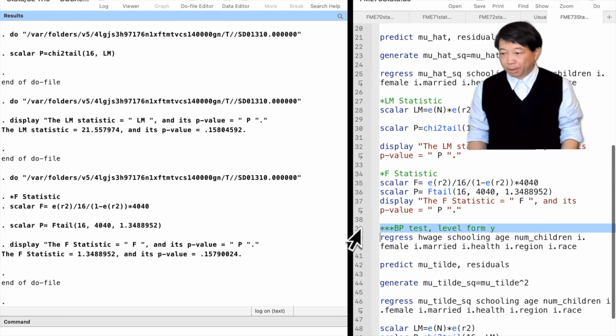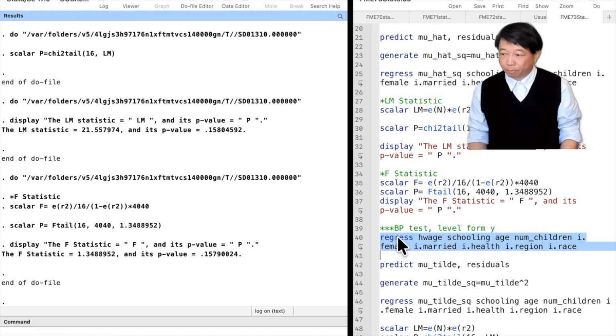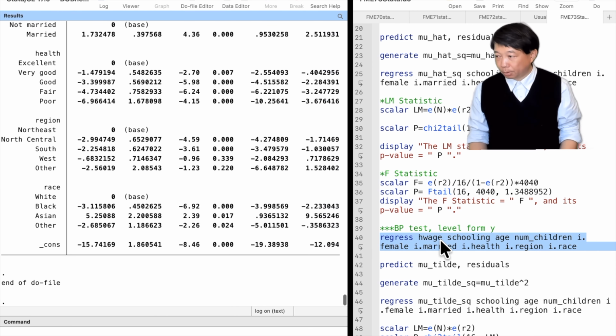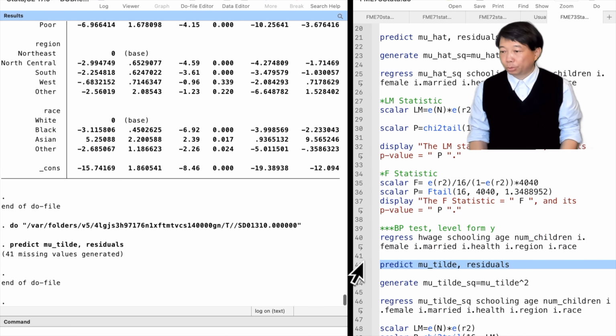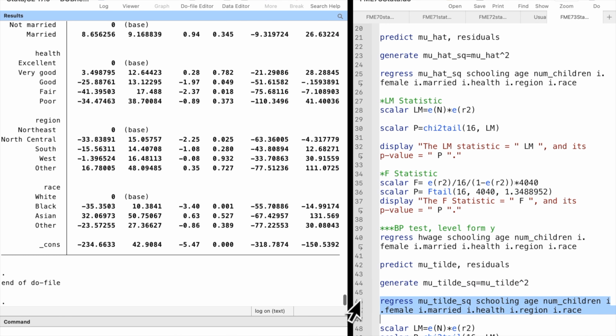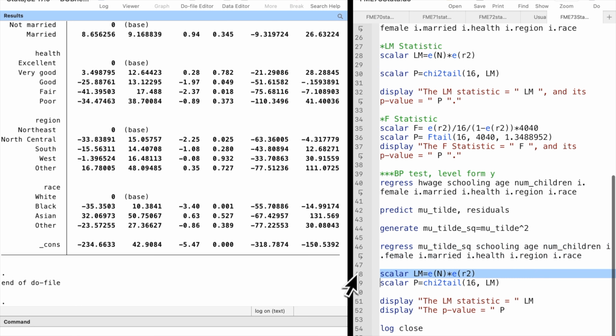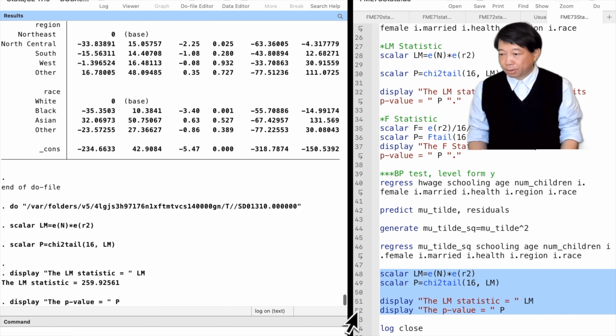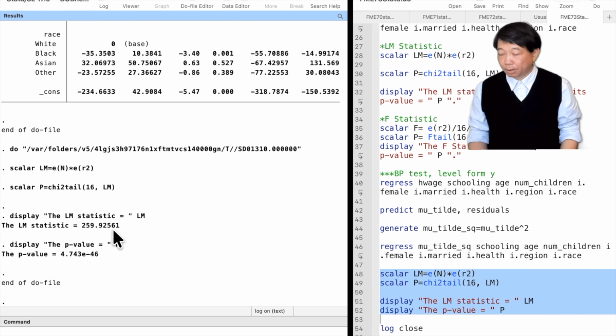Next, we estimate the model with the level form of hourly wage as the outcome variable and follow the two steps to do the BP test again. The LM statistic equals 260 and the p-value is 0. It is strong evidence against the null hypothesis of homoskedasticity, and the model is subject to heteroskedasticity.